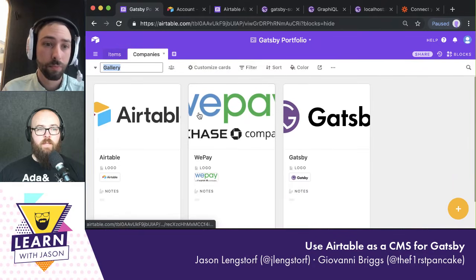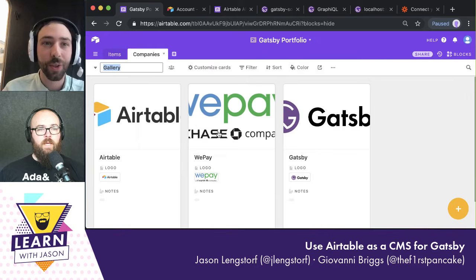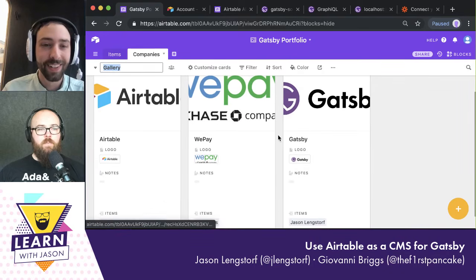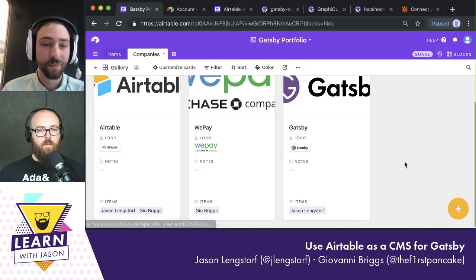Oh, that's kind of a nice view. I just clicked a button and, oh, the gallery view? Yeah, the cards. I enjoyed the cards quite a bit. That seems like a good one for companies, for example. Right. So this is cool.